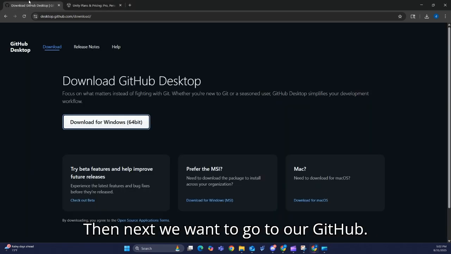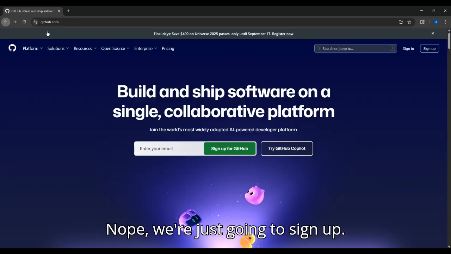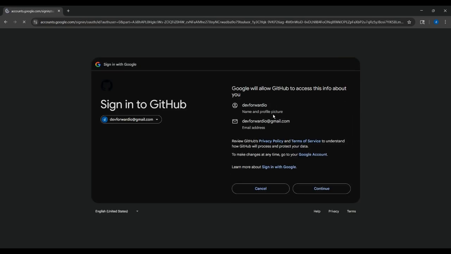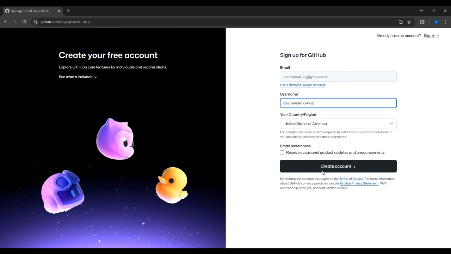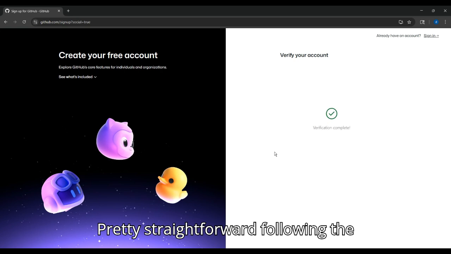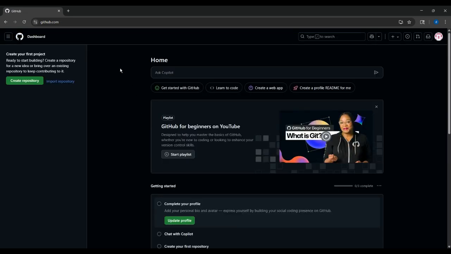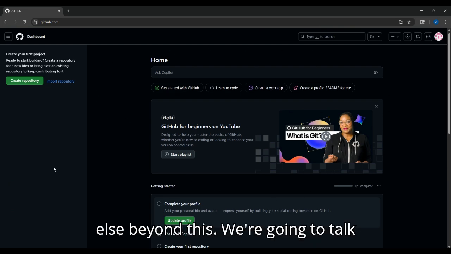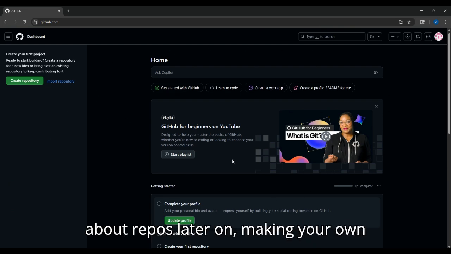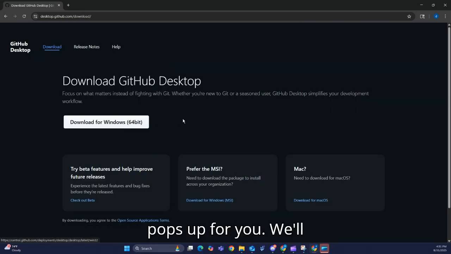Then next, we want to go to our GitHub. Oh, nope. We're just going to sign up. Continuing with Google is usually fine. Pretty straightforward following the account prompts. Okay, and then we don't need to do anything else beyond this. We're going to talk about repos later on, making your own repo. For now, we then want to download GitHub Desktop. Just going to click the download button that pops up for you.